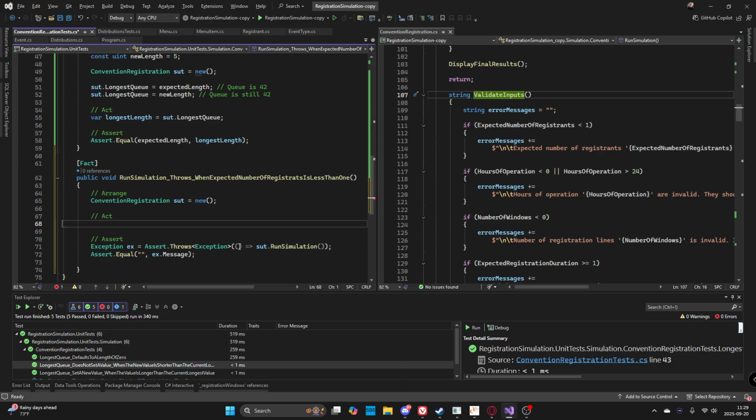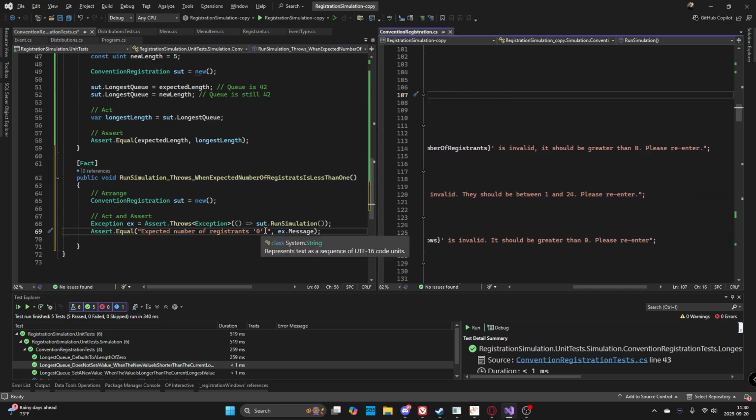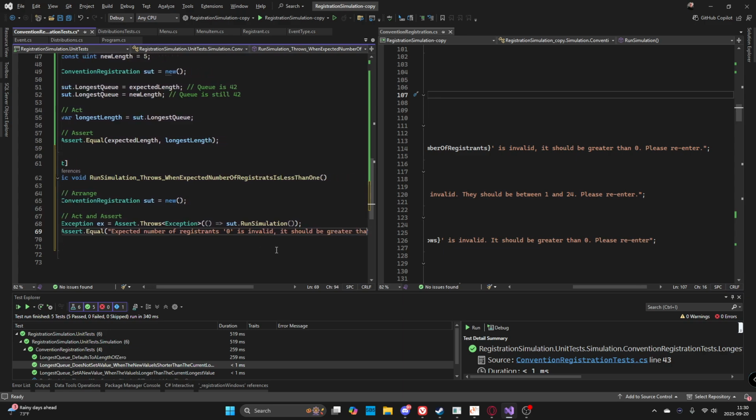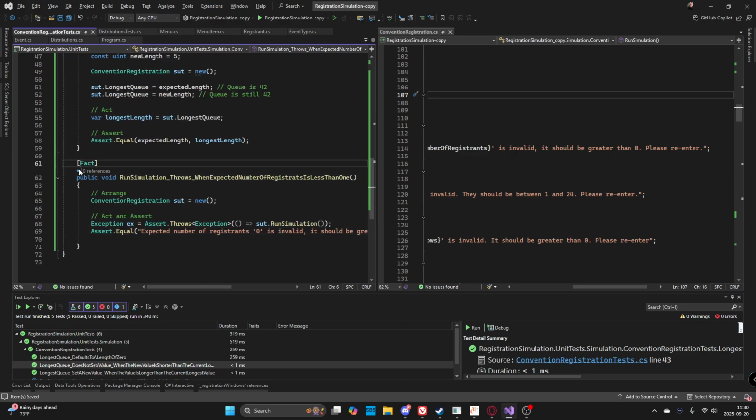So their act and assert are going to be from the same method then. So all the action was doing is it's just another way of, like we were using function to pass methods, or the func keyword. You can also use the action there, and we're also using the lambda here, and apparently lambda's common. So this is going to fail, and what we need to do is we need to say expected number of registrants, and the expected number is 0, and I bet we say should be more, is invalid. Is invalid. It should be greater than 0. Please re-enter. So there. And this is still going to fail, but let's run it and show why it fails.